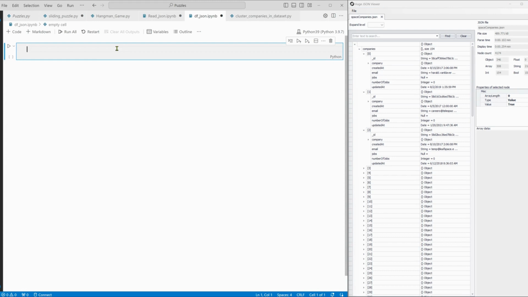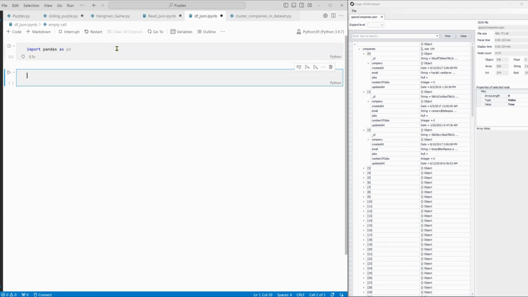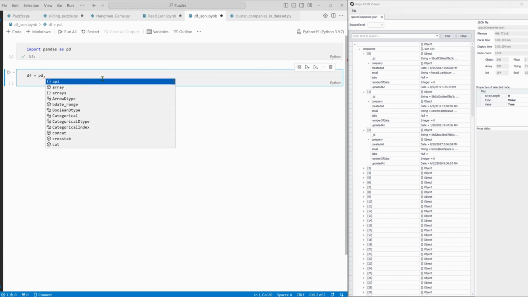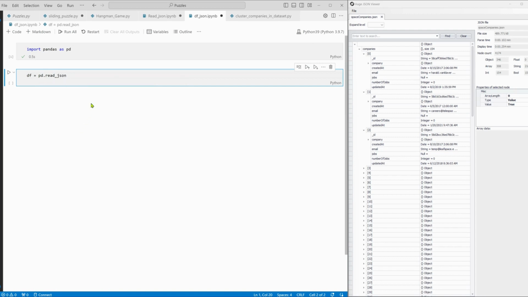The only library that I'm going to use in here is pandas. So import pandas as pd, and then I'm going to run it. First thing is to read the data frame. So I'm going to call it data frame, and pandas has a read. As you can see in here, it reads many different types of data, but it also reads JSON.